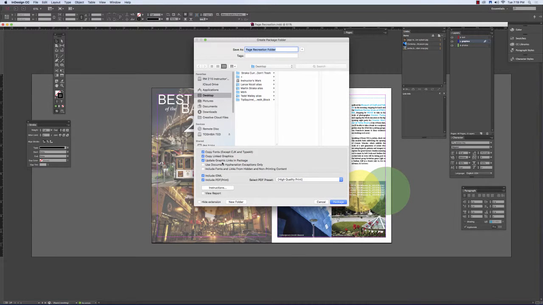Down here towards the bottom is where it gets really important. You always want to make sure these first 3 are checked. This will copy any fonts that I used in the file to create this. Any images that I placed in here, it will also copy those into the same folder. It will also update those images, the links to them, so that when I open the file on another computer, I won't have to relink the files. It will link them to that folder.